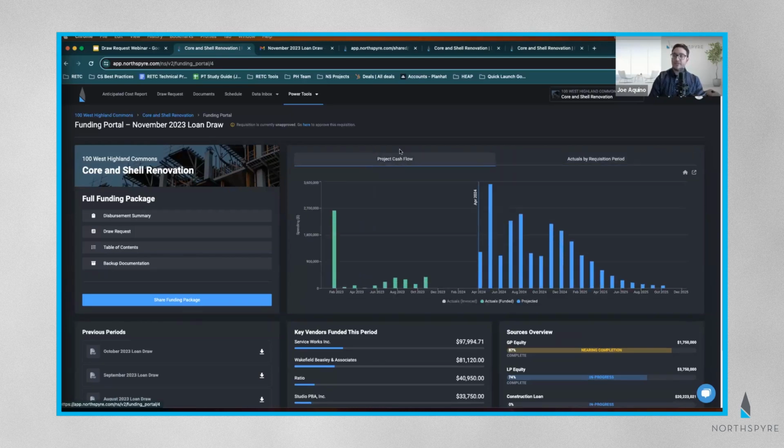And again, if I go over to my project cash flow, I can actually toggle these off as well. So if I want to see my actuals invoiced versus my actuals that I funded via a draw request, I have that here front and center, but I also have your projections out for the rest of the project.